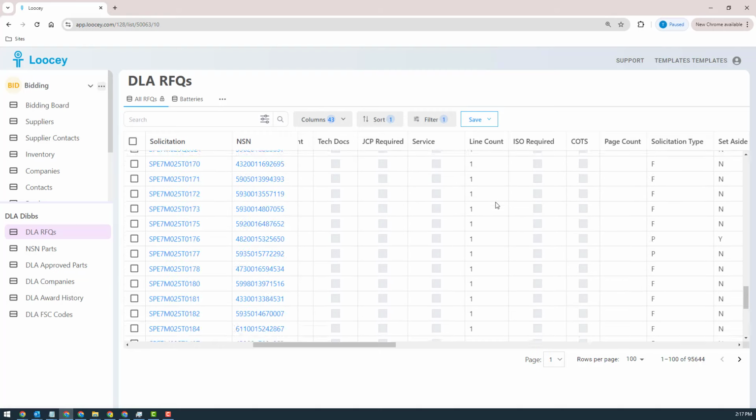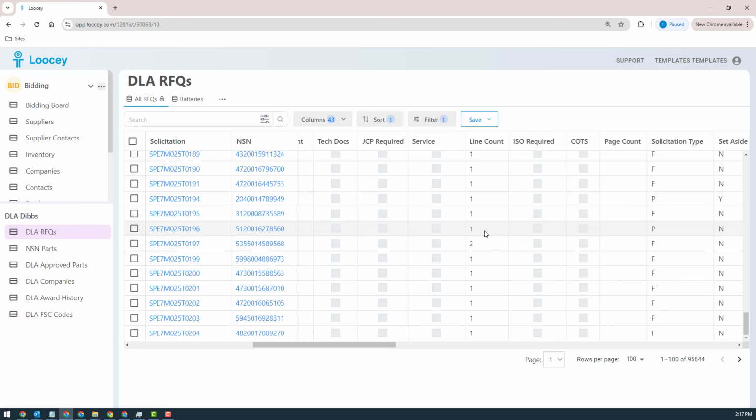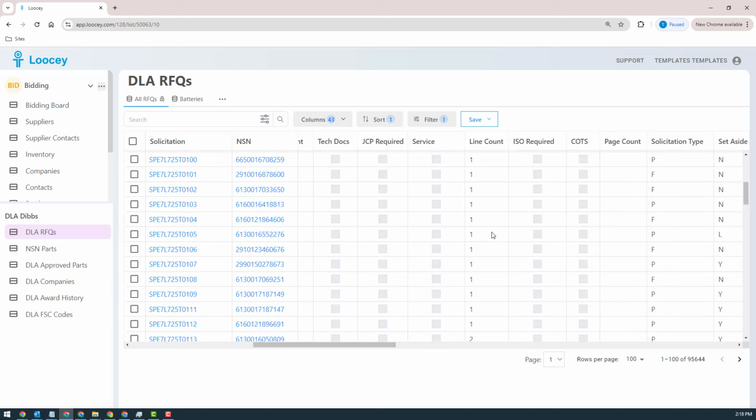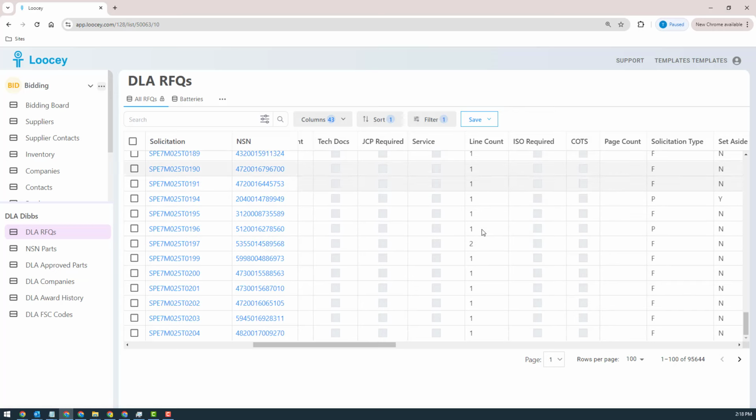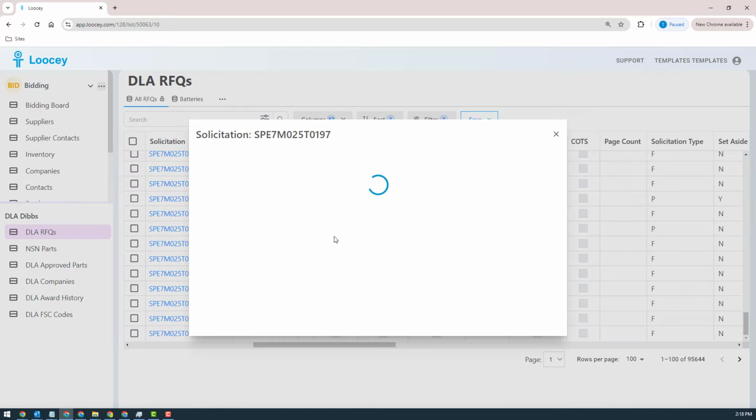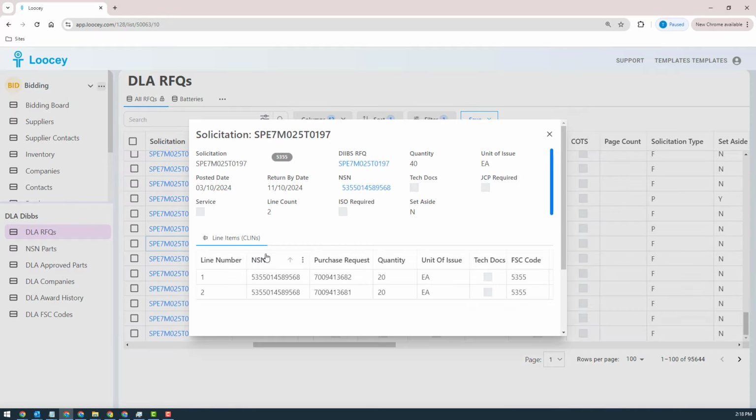The line count is also an important one. I think no one else does this. We do this because we parse out the PDF. We know how many lines exist in the PDF. So in most cases it's 1, but you do want to pay attention to this data because it's important. If I were to open up this solicitation here, it'll show me the different lines that exist in the PDF in the contract. So again, it'll show you the line numbers, the purchase order number, quantity for each line, unit of issue, and so on. And then the quantity on top here is a combination of all the lines.